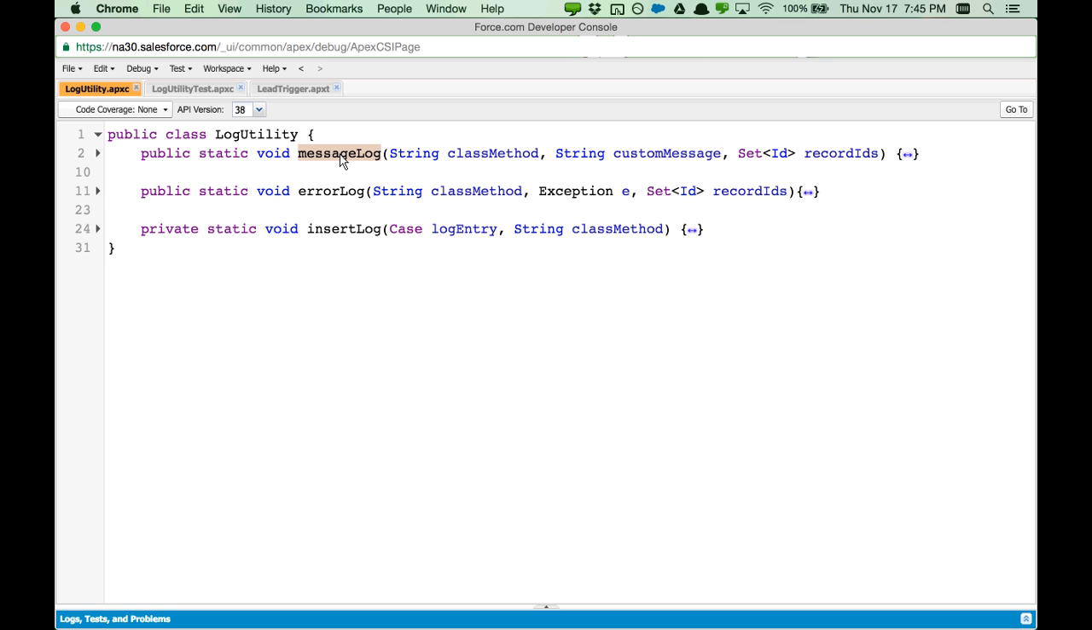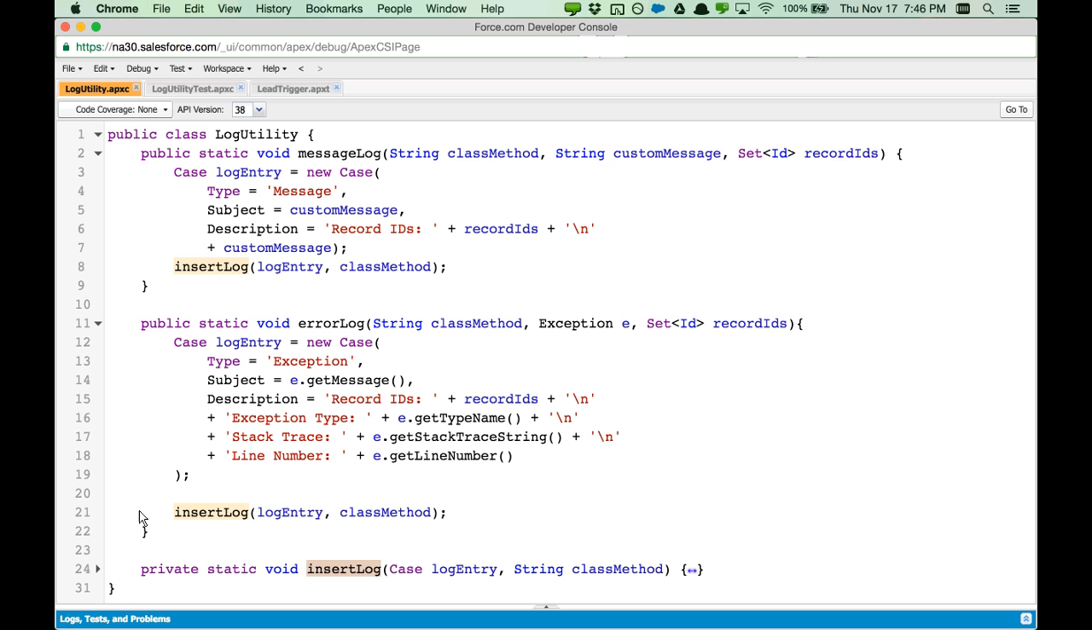Then the third one, insertLog, you might call it a helper method, because ultimately both of these end up calling insertLog. And why is that? That is because each of these is a little bit different. This first one, messageLog, is just creating a case with the type message. And the second one is creating a case with the type exception.